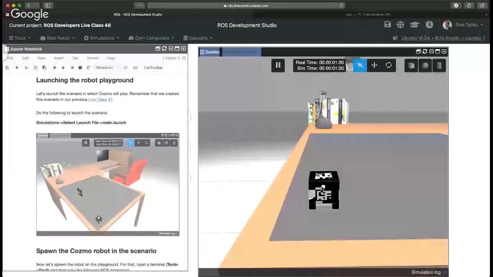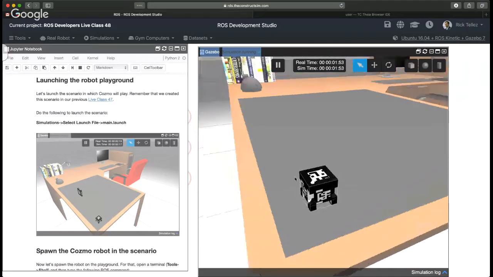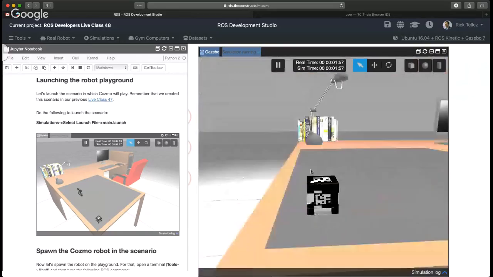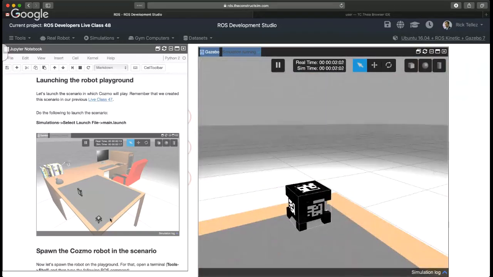Okay, so here is the cube, and it contains a pattern that you can see here. That's what we call an AR tag. So that's the pattern that we are going to use to identify the cube. The robot will use this pattern, which is distributed along all the faces of the cube, for identifying this cube with an ID. So how do we do that?